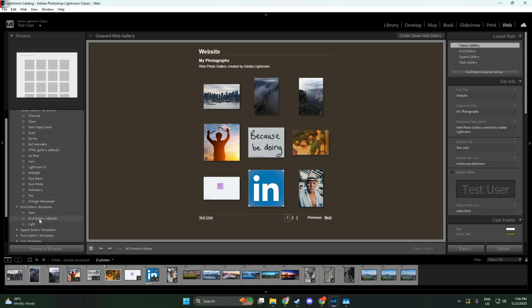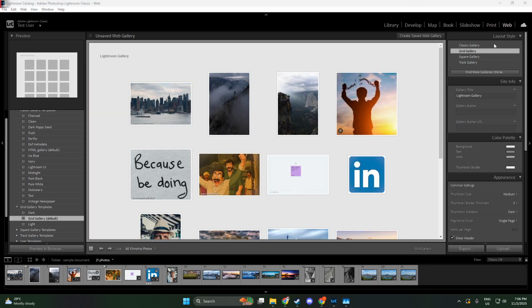Next, it's time to think about the presentation. In the template browser, which is also on the left side, you'll find a variety of gallery templates. These templates offer different styles and layouts for your gallery. Take some time to browse through them until you find one that complements your photos and style. Remember, the template you choose will set the tone for your audience's viewing experience.